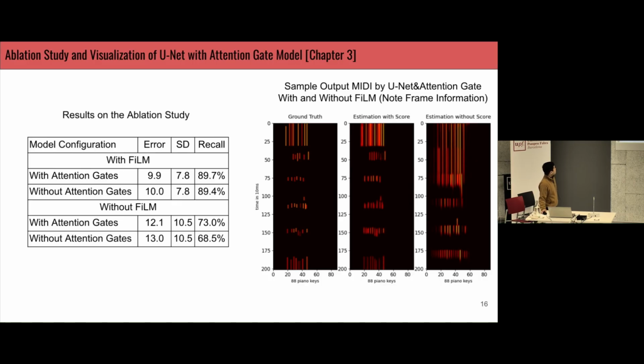Then when we look into the effect of the attention gate, it's still marginal. It didn't perform as I expected, but it still improves the error slightly, though very marginally compared to FiLM conditioning. I think the reason the attention gate didn't perform as I expected is that, first of all, it was really shallow. If we used a more complicated attention structure, such as a transformer, it could have improved this result.